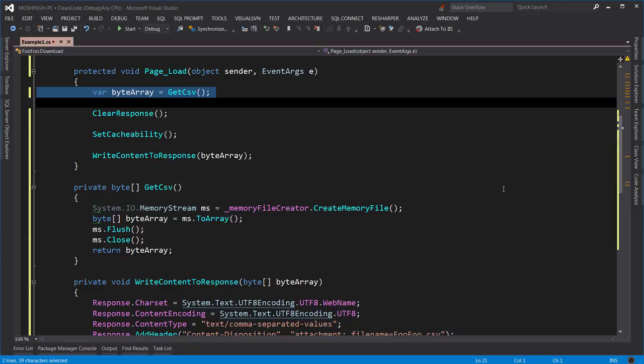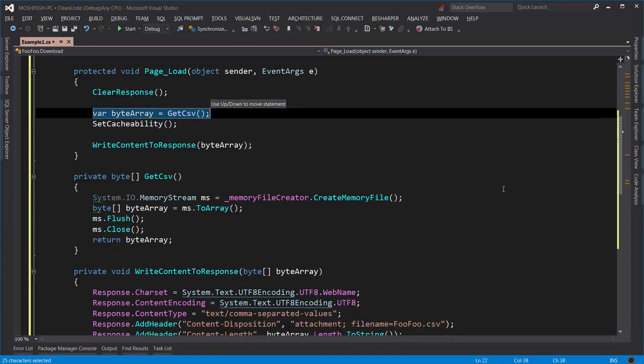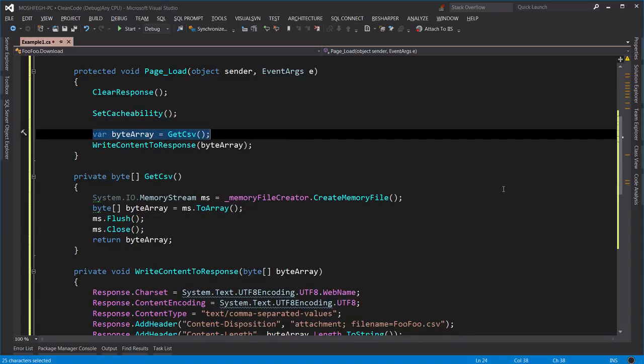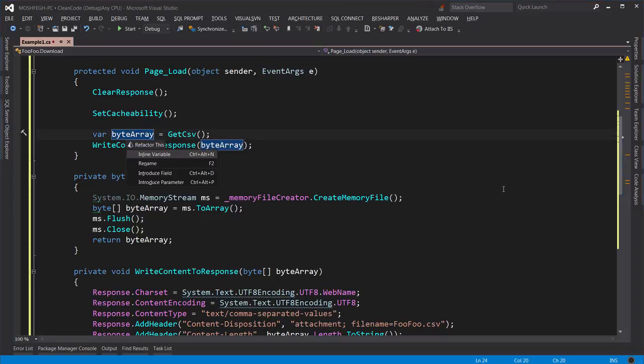So to reorder lines, press Shift, Control, Alt, and up or down arrows. So again, Shift, Control, Alt, and in this case, down arrow. There you go. Now, we can argue that this byte array is creating extra noise and it's really not required. We can totally get rid of it. So Control-Shift-R, inline variable.